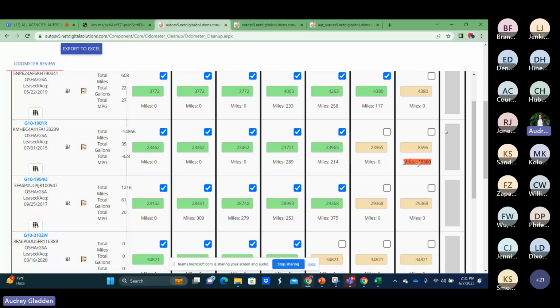What this is telling you is that from this month to this month, it went negative 15,000 miles. That really doesn't make sense. That's not possible. So what you want to do is go in here, and if you can see my cursor, I can highlight this. I'm not going to do that because I don't want to mess up the data, but you can clear that out and enter in the right data.